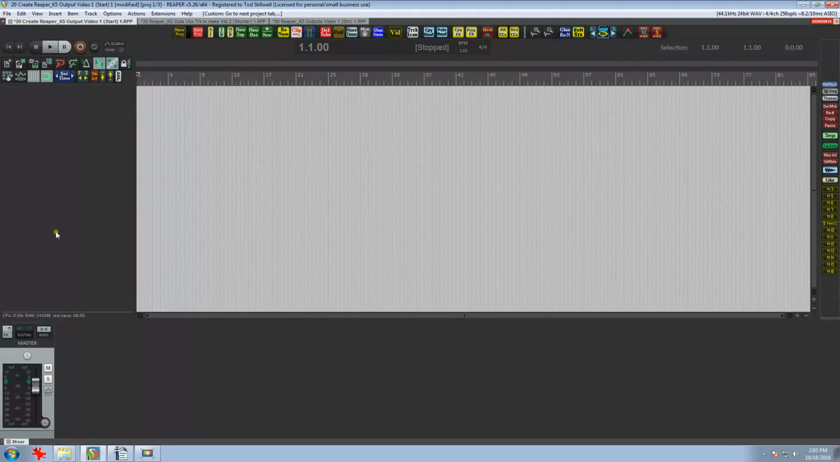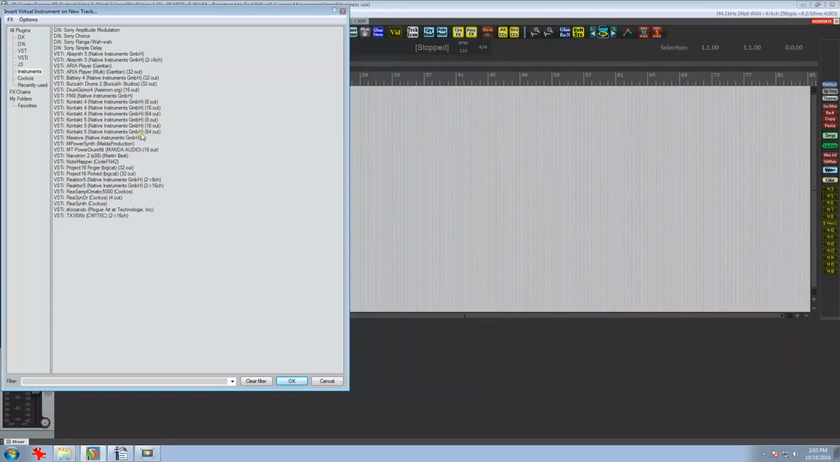Okay, the first thing we need to do is load Contact as a VSTI instrument. The easiest way to do that is to right-click on an empty space in Reaper's TCP and select Insert Virtual Instrument on New Track. When the effects box comes up, you can see we have 3 different selections.